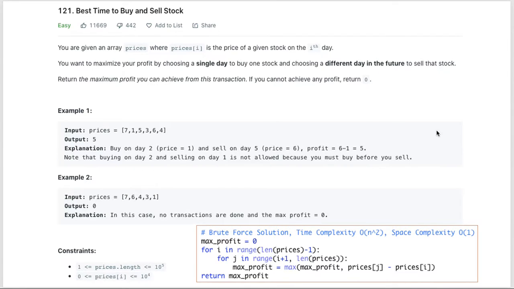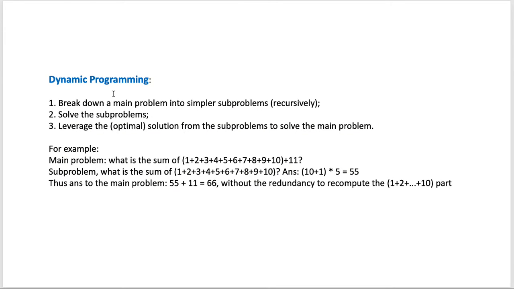One of the main problems in the brute force solution is that we repeat this first for loop many times. Actually, we only want to know what is the previous minimum price. How can we do that without repeating this for loop, the first one? That brings us to dynamic programming.